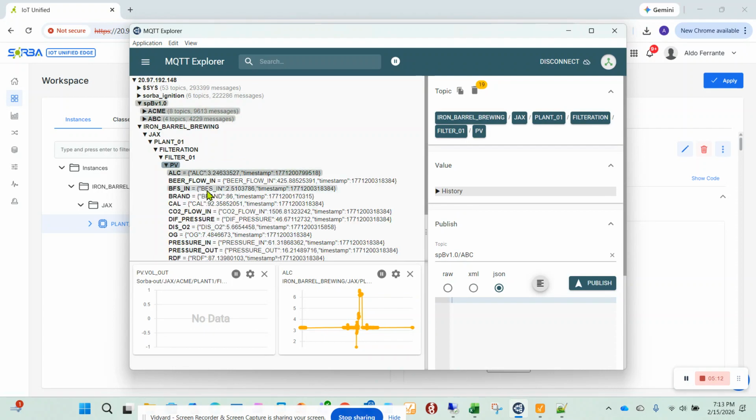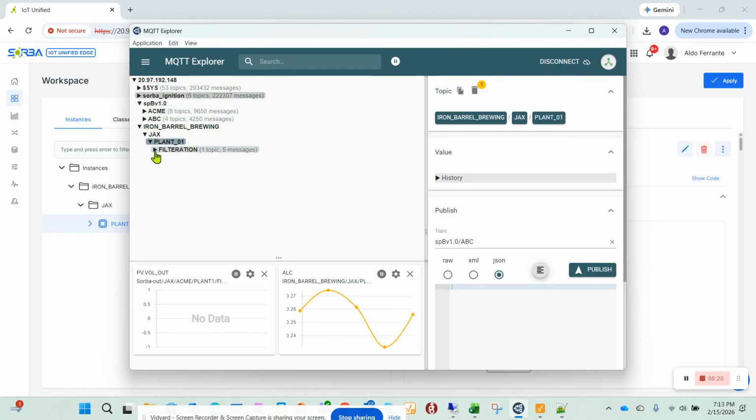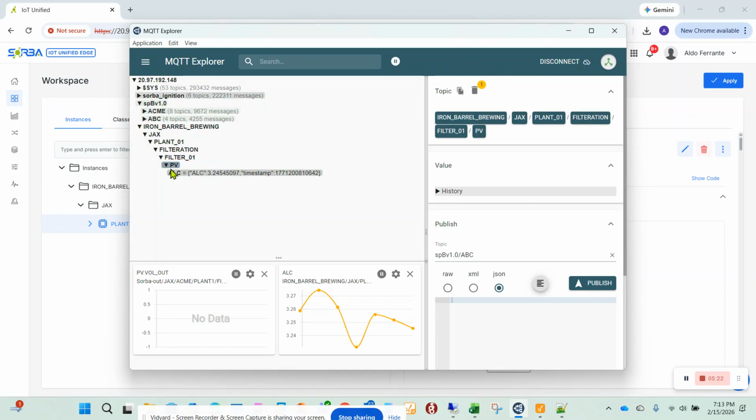And you have our unified namespace. Let me just make sure that's deleted so it's updated. Okay, and we should only have one tag in this hierarchy. There you go. So it's replicating the exact hierarchy of our SORBA SDE.